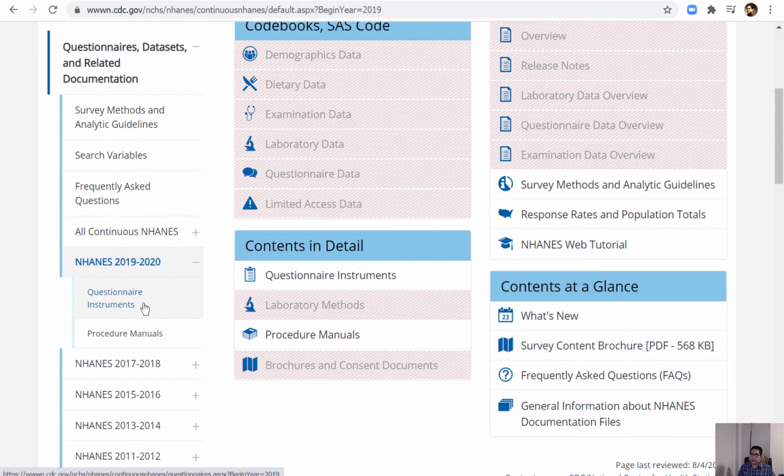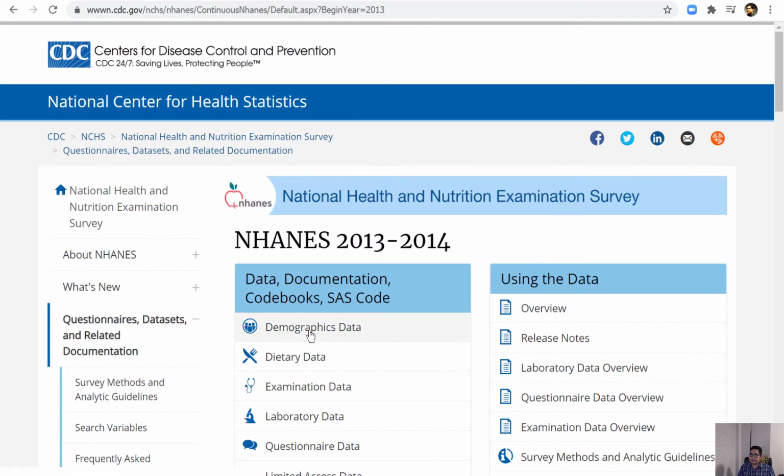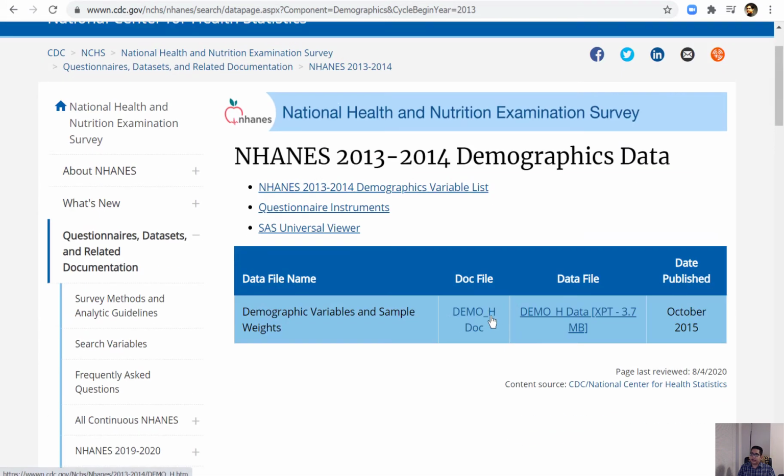If you go to 2019-20, I don't think the dataset is available yet. So when it arrives, it should be K index in that dataset. So we are working on 2013-14 data today with demographic, and this has this H index.